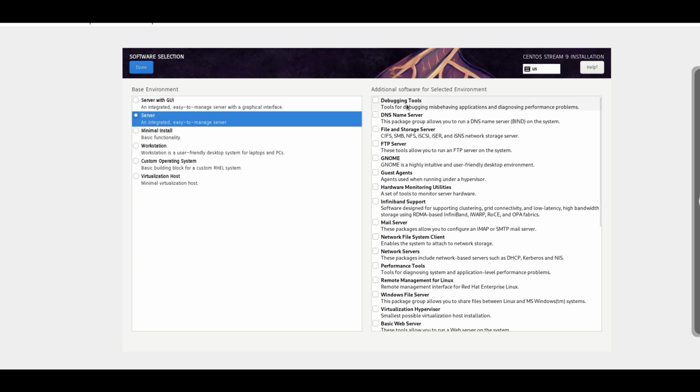So I'm selecting server. On the right hand side, if you see, here we have many features or many softwares. For example, if you want to use this server for web server, you don't need to install web related packages after installation, correct? So if you select basic web server, all the packages used for a basic web server will be installed during the first installation itself. You don't need to go and install separate packages again.